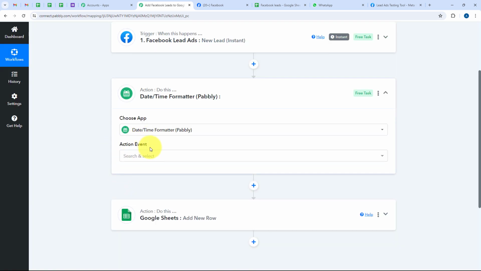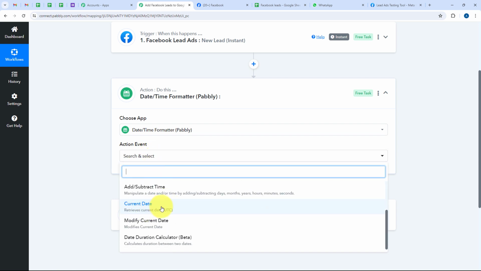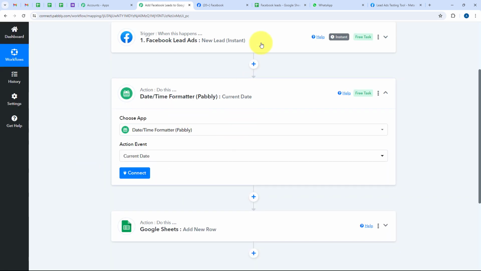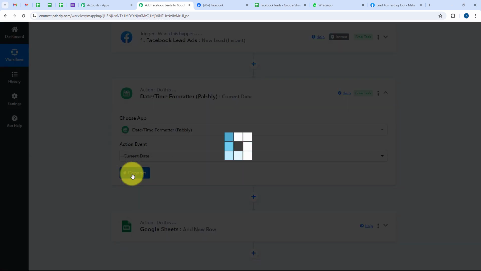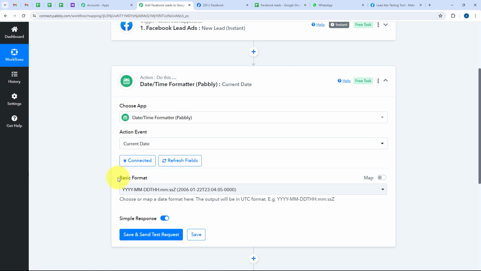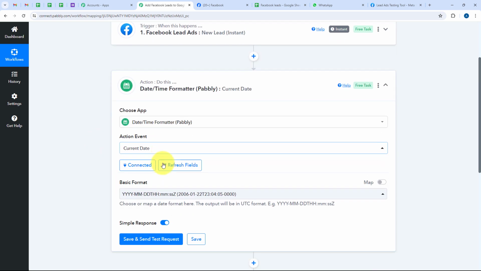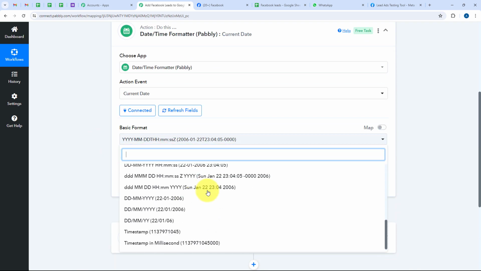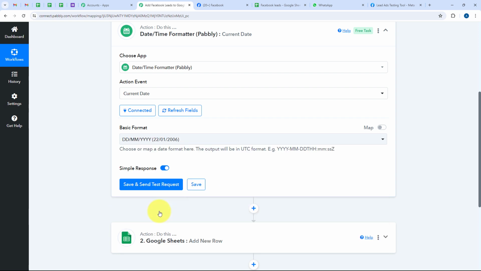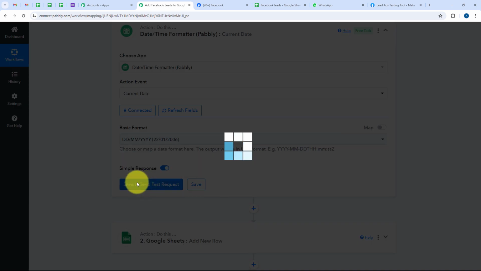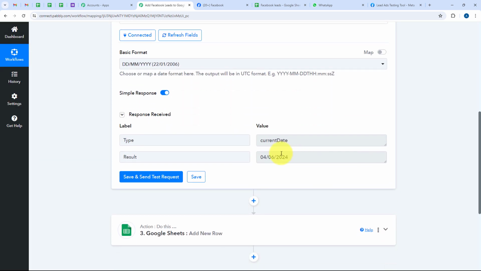And now for the action event, we are going to enter the current date because I want the current date to be added in my Google Sheets. Also, the current date is the date on which we receive the lead. So I'm going to click on connect right over here. And now it is asking me to select the format. So we are going to select the format in which we want the date, which is date, month, and then year. So I'm going to select it and then we are going to click on save and send test request. And over here, you can see that this is the current date, which is 4th of June 2024.